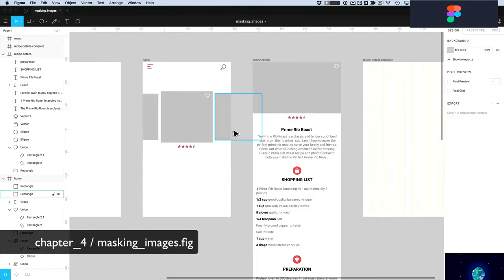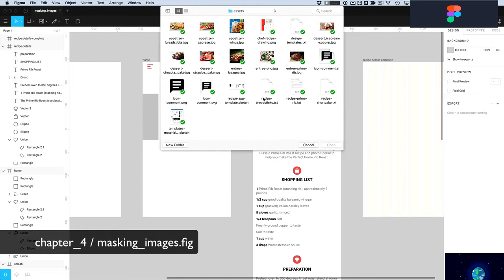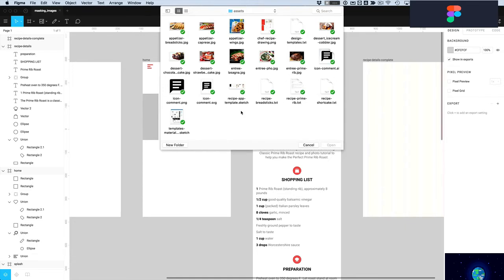Our recipe design is finally starting to come to life, and to help this along, let's add some images here in the home screen and the recipe details screen. To find the images we want to import here, let's go to the shape tools and go to place image. And here we can find our assets folder, and inside the assets folder there are a few entree images. So the first one I want to import is this prime rib JPEG.